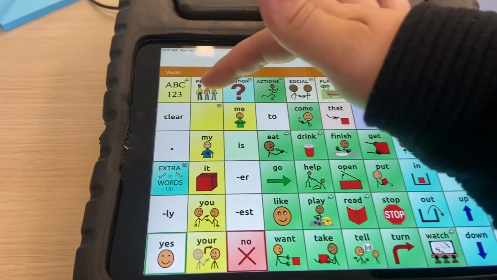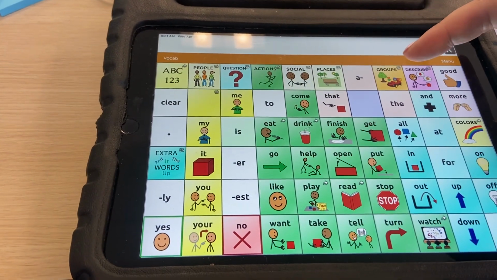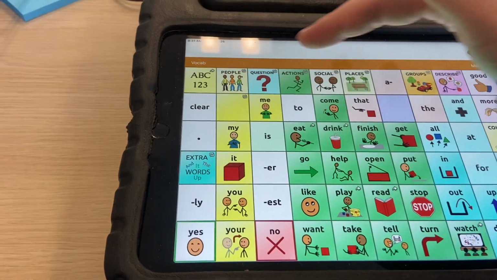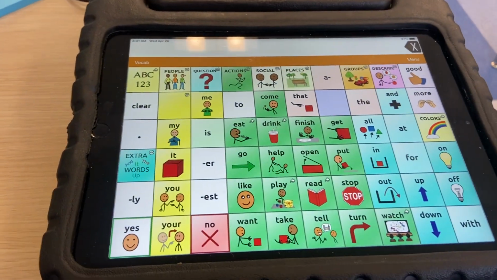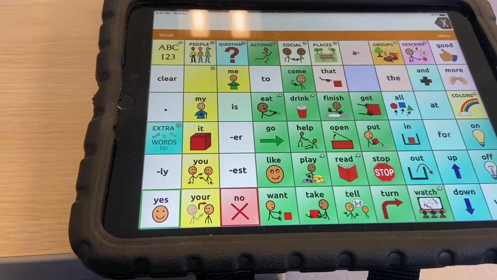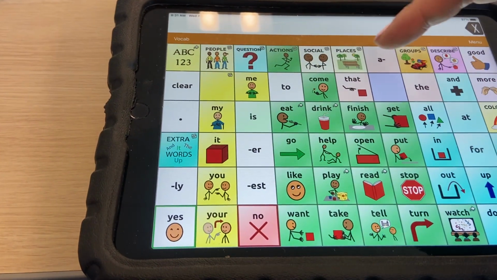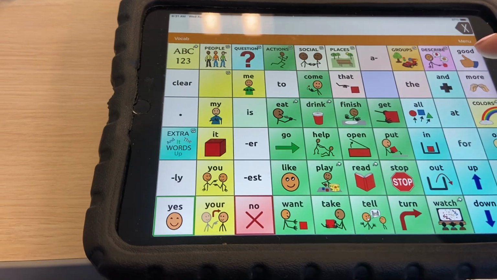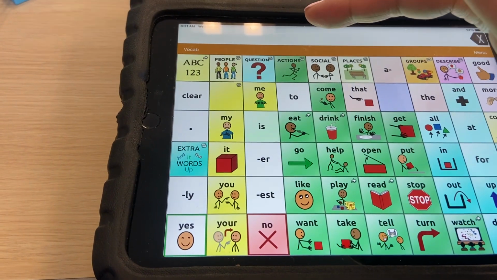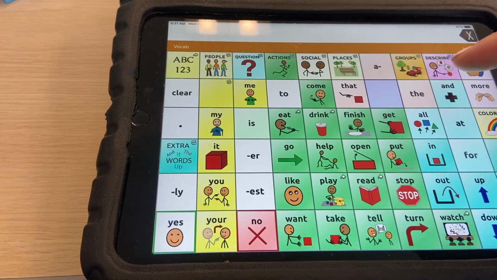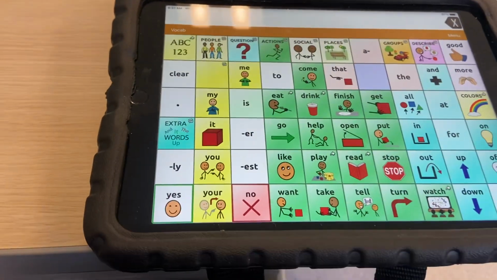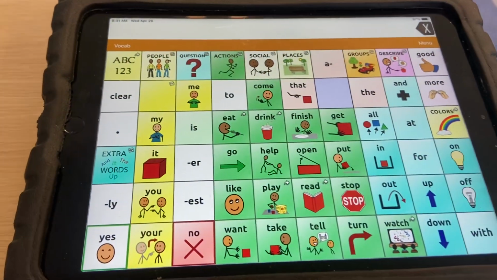Also, we want to make sure that our proper tabs or visuals that we are going to be using are easily accessible as well. We need to remember that Dexter is still learning how to use his device, so we want to make sure that the ones we're going to be using are right there in front of him. So we're using a lot: people, question, actions, places, and describing. We want to make sure these are in his home page, as well as some of his core words that you can see.